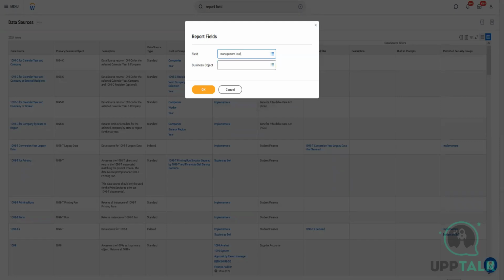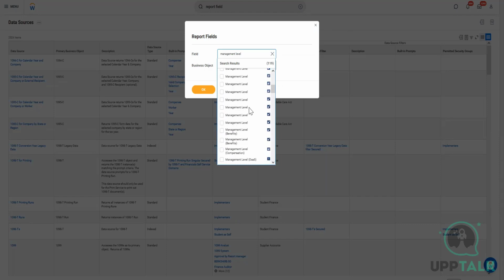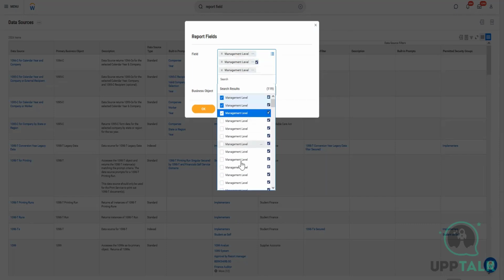Okay. So you have multiple management level fields in Workday. Now you can select a few of the management levels.